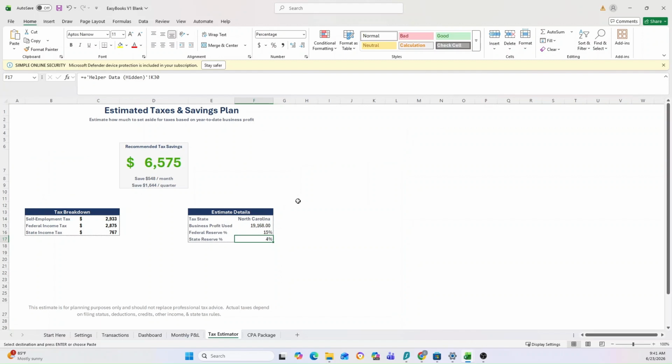Tax Estimator, again, same situation, feeds off of the transactions, and this is a running total for the year of how much you should save for your annual taxes. And again, it's just an estimate, but I think it'll help. It's a good guide. If you set about this amount aside, you shouldn't have to pay much more than that. And again, this is for Schedule C businesses. There are other different types of businesses.